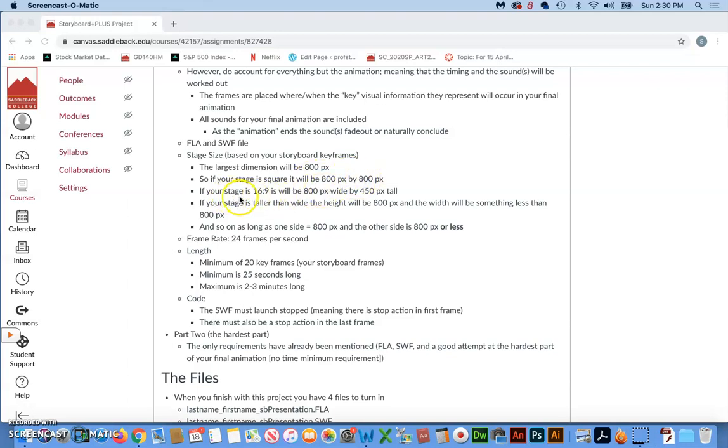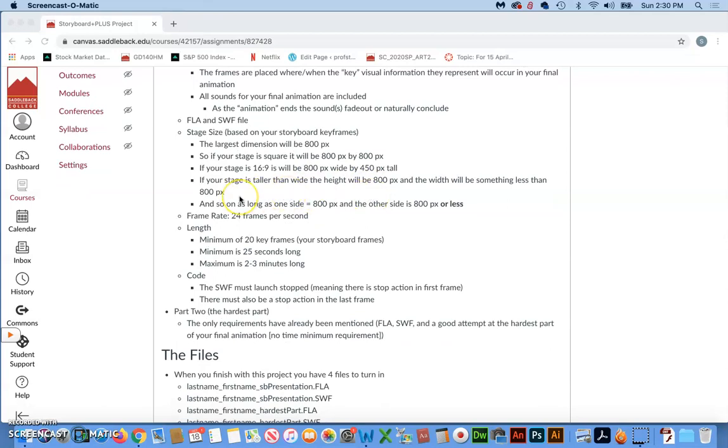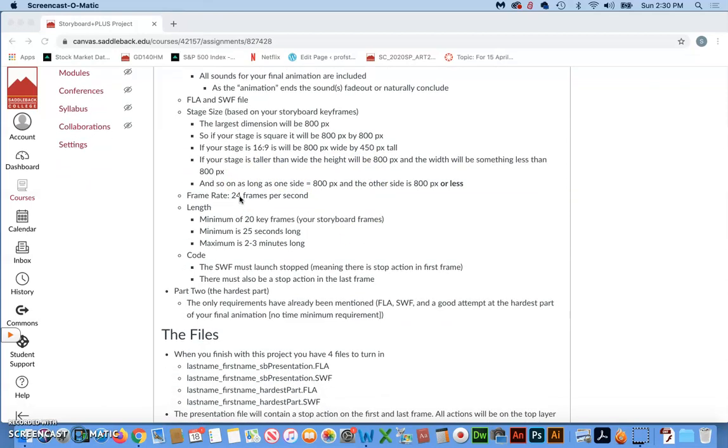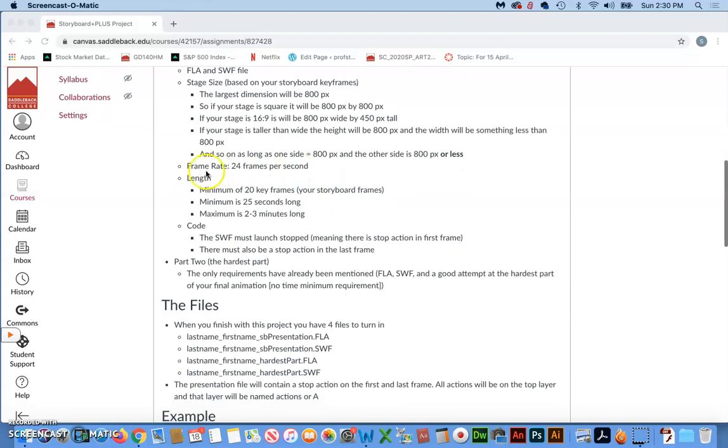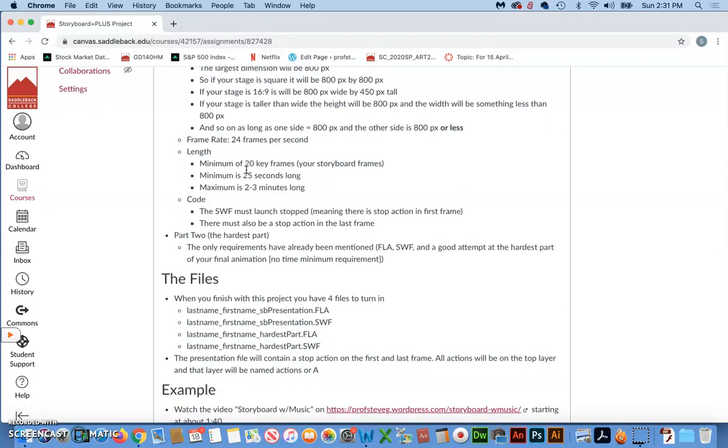But if you followed along with me and did the 16:9 ratio, that means it'll be 800 pixels wide by 450 pixels tall. If your stage is tall, like cell phone tall, then the height will be 800 and the width will be something less than 800. Just as long as one side equals exactly 800 pixels and the other side is 800 or less pixels. The frame rate that we'll be using for this project, we're bumping it up a little bit to 24 frames per second because we want it to be nice and smooth.